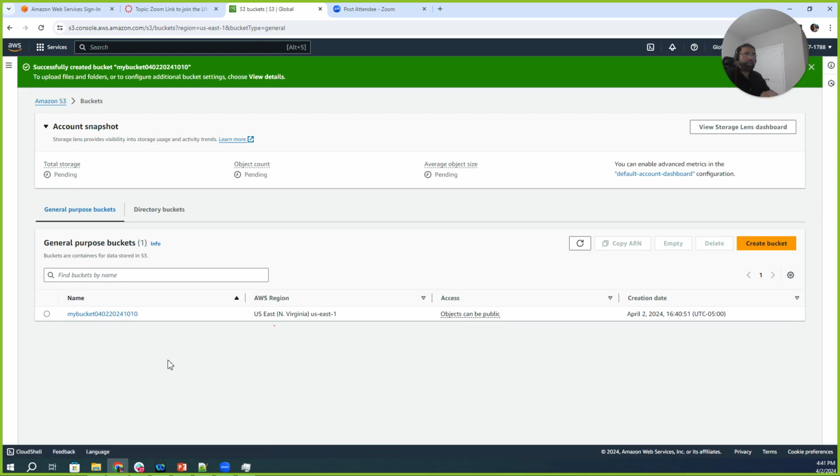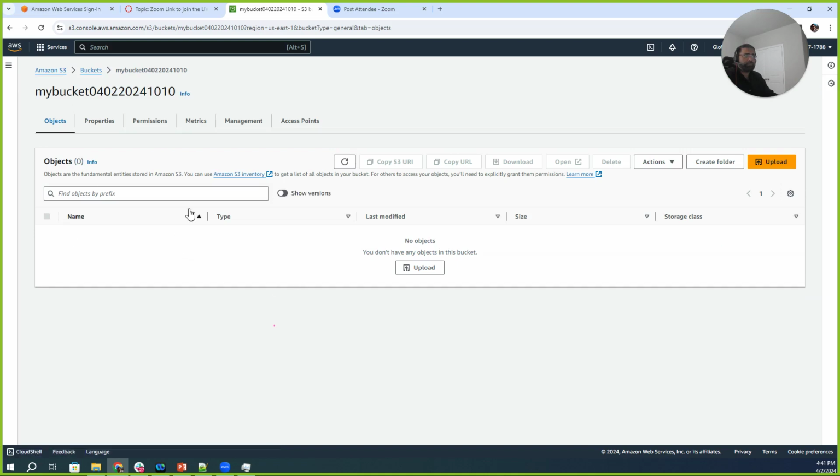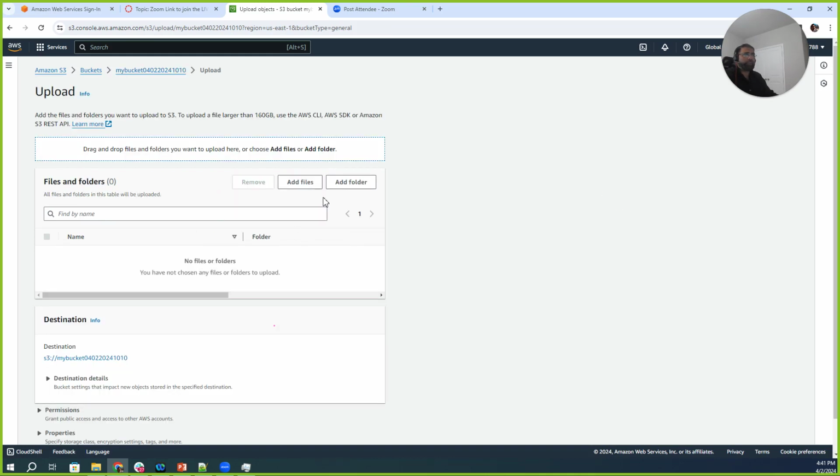Now I want to host my website within this bucket. For hosting a static website, we should have some HTML page and some error page. So I have created those HTML and error pages. I just want to upload those pages. So go to upload, add a file.